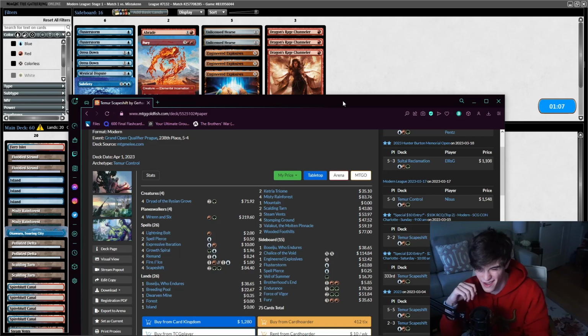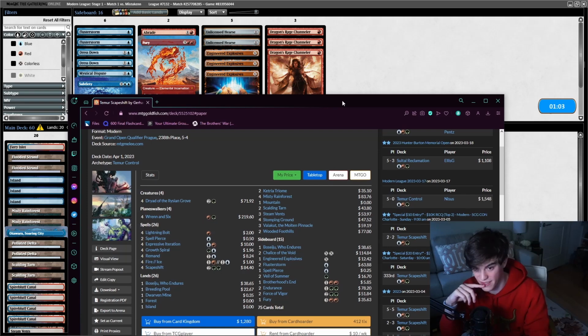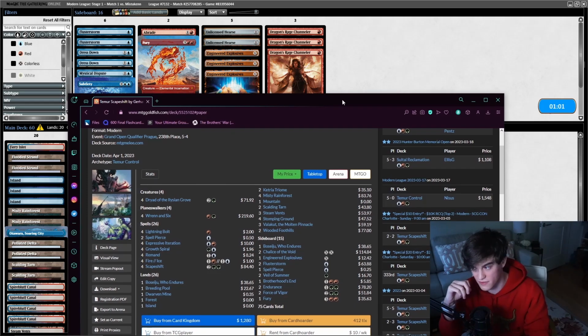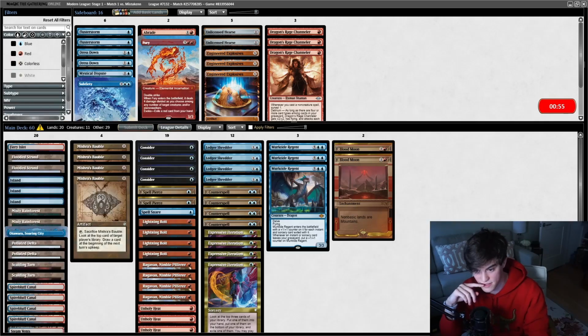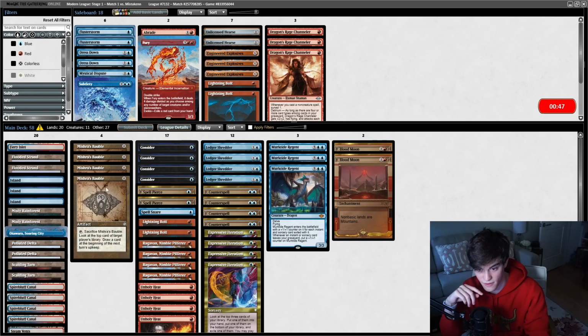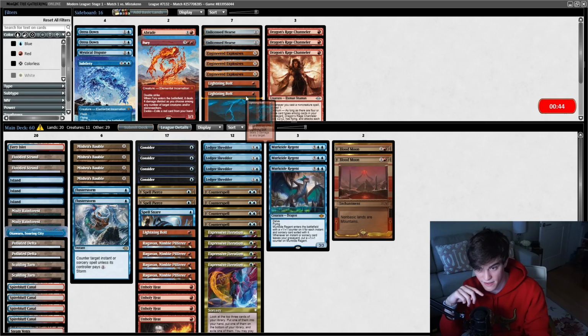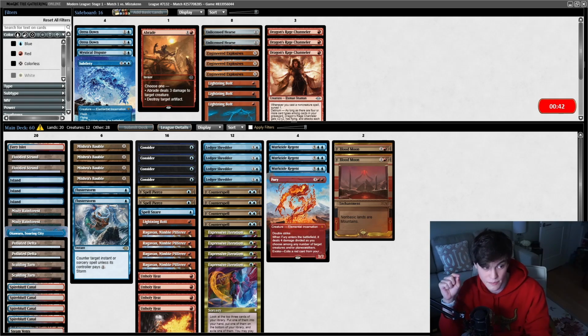Subtlety seems okay. Engineered Explosives seems meh. Flusterstorm doesn't really do very much. Oh, I guess it hits all these, huh? So I guess we do want those somehow. Lightning Bolt does not really hit anything. So we can probably cut these for Flusterstorms and maybe another Bolt for a Fury, because that can hit both the Dryad and the Renin 6 and the Endurance.